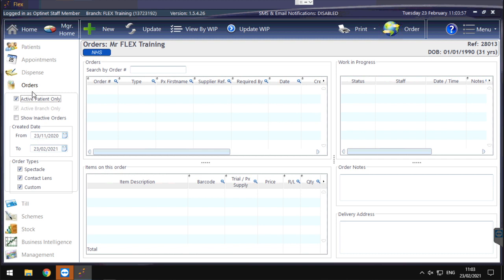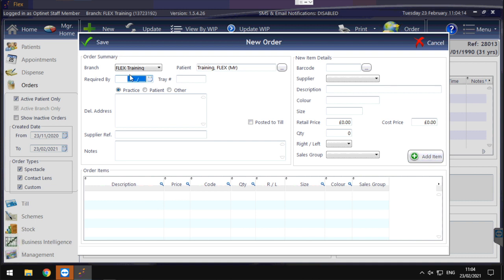So I'm going to click onto orders, and as we've said, this is a landing page for all of the spectacle and contact lens orders, but we'll look at creating our own order, generally used for repairs as I've mentioned, but also that's why it says custom down here. So I'm going to press new, and it's generated a new order for us here. Just like upon confirming a dispense, we can say when this work's required by and use a tray number here if we want to, but we're going to add on the items to the order here.